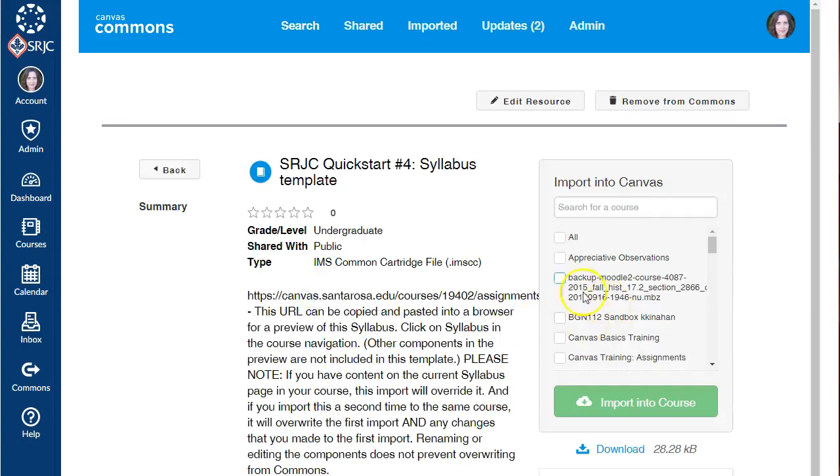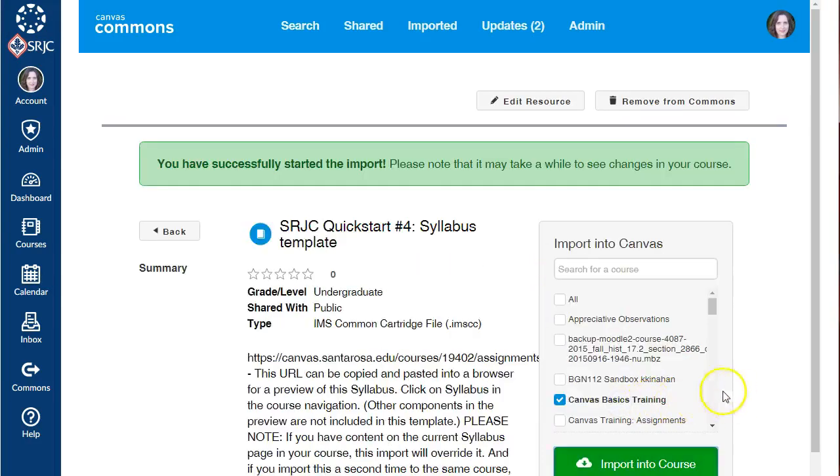Please note that if you have content on the current syllabus page in your Canvas course, this import will override it. And if you import this template a second time into the same course, it will overwrite the first import and any changes that you made to the first import. Renaming or editing the components does not prevent overwriting from Commons.